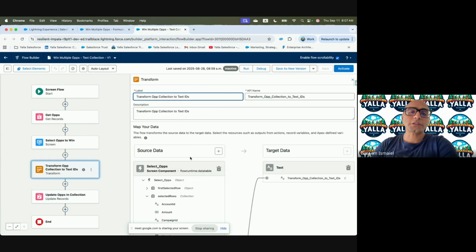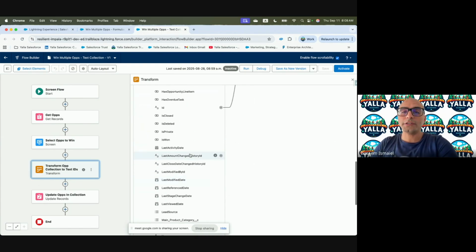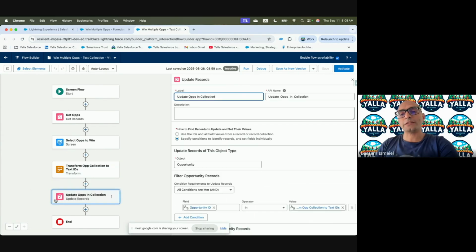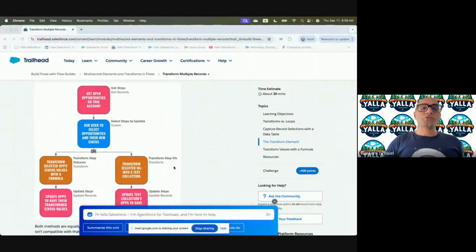Option number two was that I pass the same collection, but rather than producing another object collection, we produce a collection of text. So I take all the IDs coming from the first collection and put them in a collection here, and rather than doing an update and pushing the collection, I was saying get opportunities where the opportunity ID is in a collection of text. And this is very helpful because before, when we got records and wanted to say get the records where the ID is in a collection, it was challenging, and we needed to do it through a loop and assignments and so on. But the transform element made our life easy. So this is what we built last time.